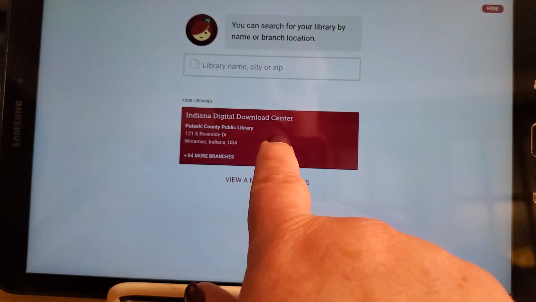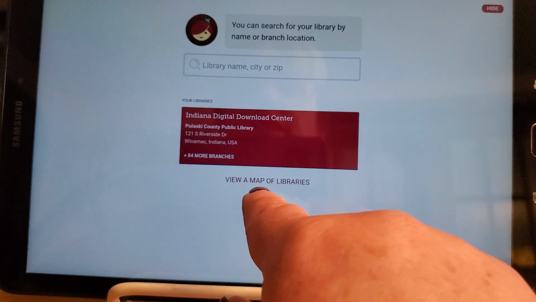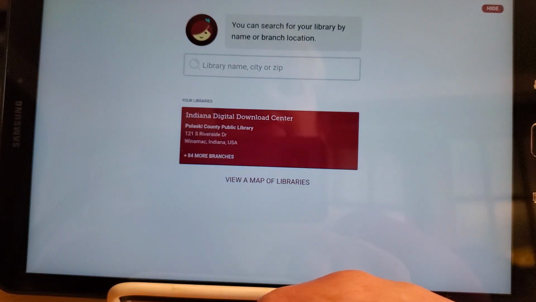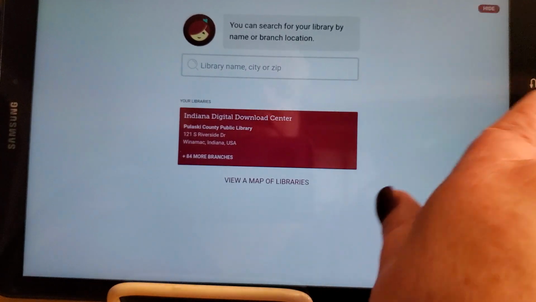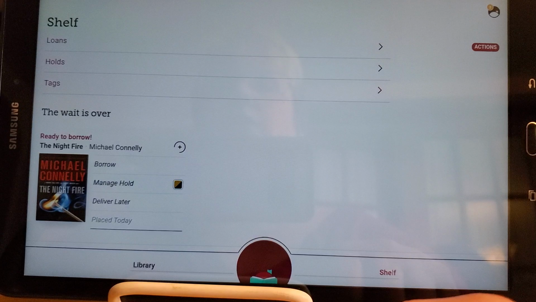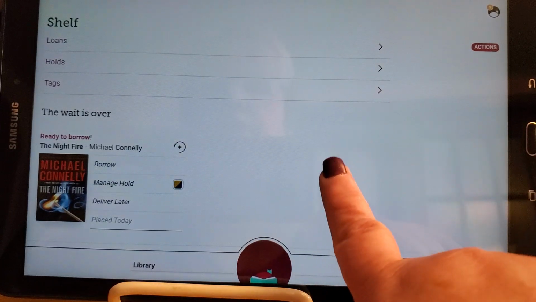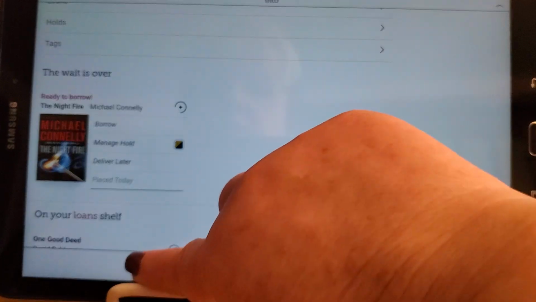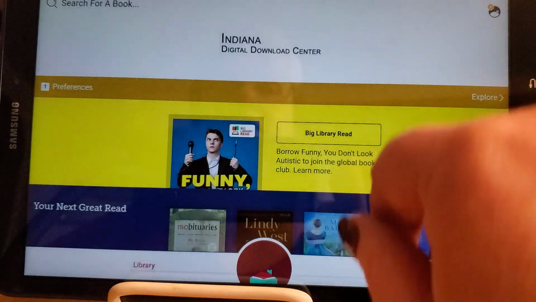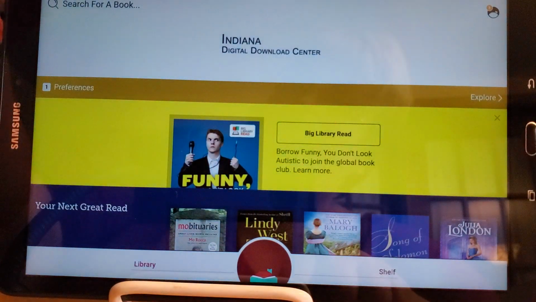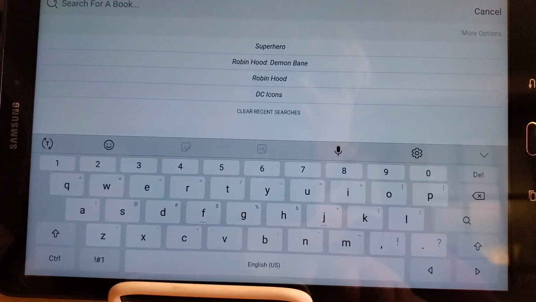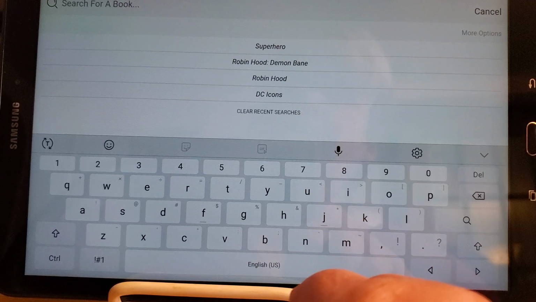So once you select this, it's going to have several that you can scroll through. Then it's going to ask for your library card number. Once you get that put in, then you can start searching for whatever you would like. If you come to library, just right down there, this is your home screen, and you can see it says search for a book up here. Search for a book, and you can either search by author or title.